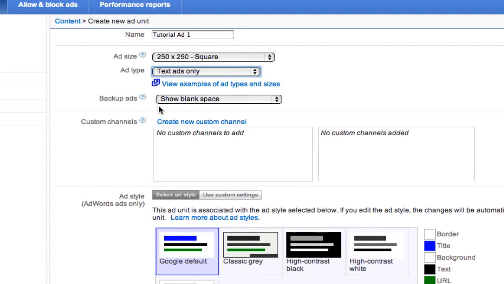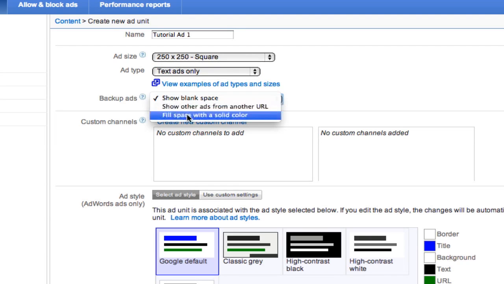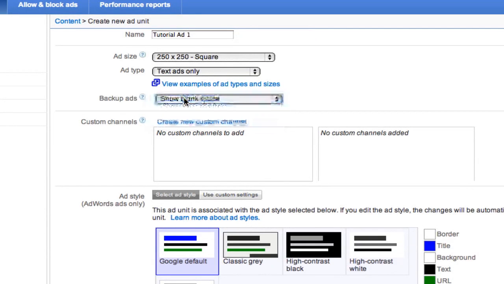Also you'll see a backup ads option here. That's for when Google doesn't have an ad to provide: you can either show a blank space, show other ads from another URL, or fill the space with a solid color. I normally choose show blank space just because I don't want any kind of ad on there that really has no relation to the content on my web page.